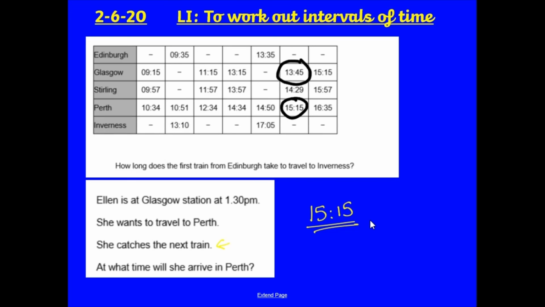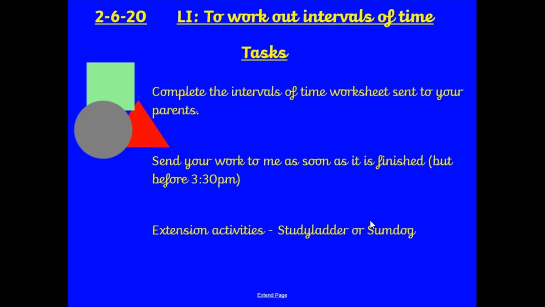It's as simple as that. Now, your work is going to continue from yesterday. Not too much more to add from me. We'll go through some more questions this morning in our Skype sessions. You need to complete the worksheets that have been sent to your parents. Again, they're on Google Drive if you want access to them there. You need to send your work to me as soon as it's finished, preferably before 10:30, because that's when you should be moving on to the next session. If you're a little bit late, that's okay. But I must have your maths before 3:30.